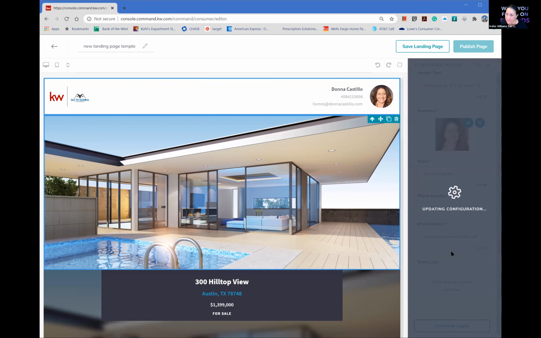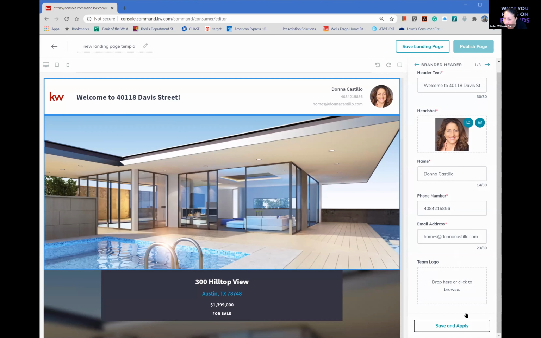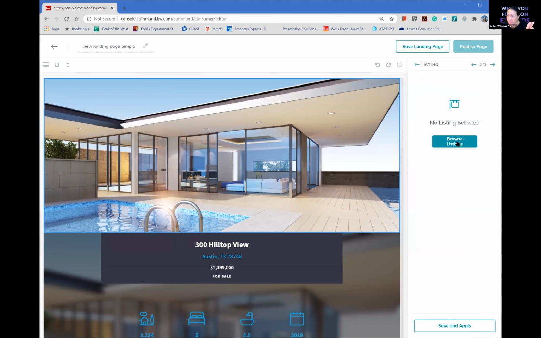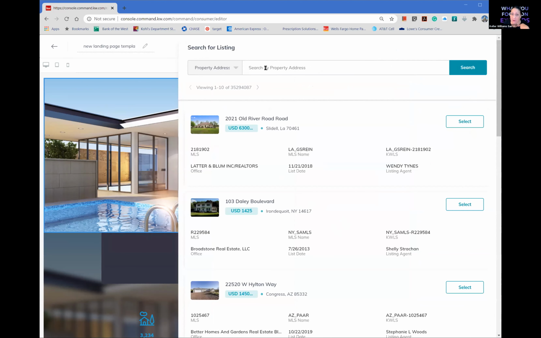Sometimes it takes a little second. Then we'll go to the next. Boy, it's really acting slow today, isn't it? Okay. Welcome. So notice I added that here. Because I used 3 widgets, now I'm on the second widget, browse listings. It should go to my listings right away. It's not. So I just enter the address up above.